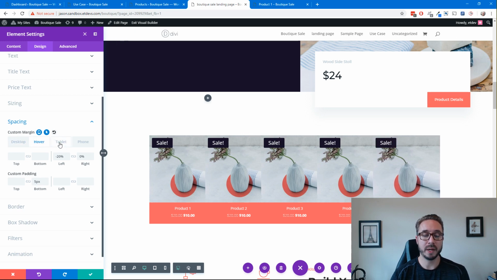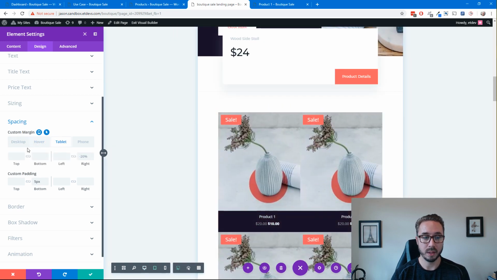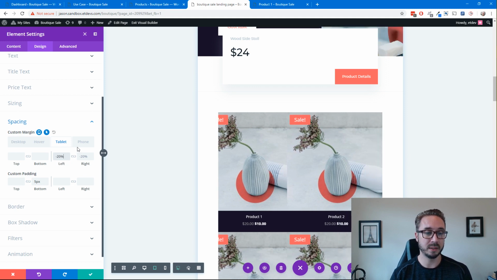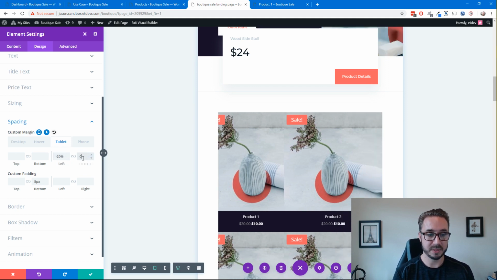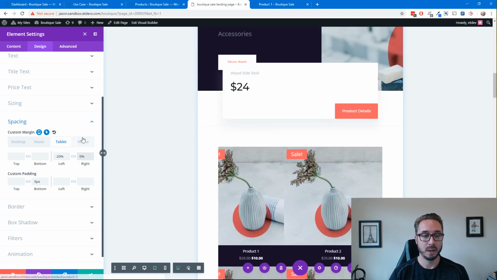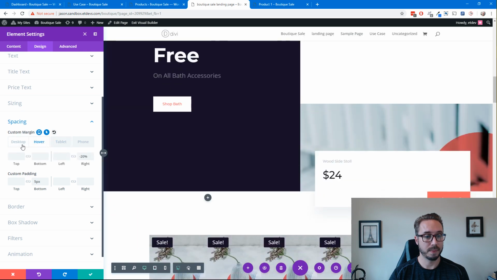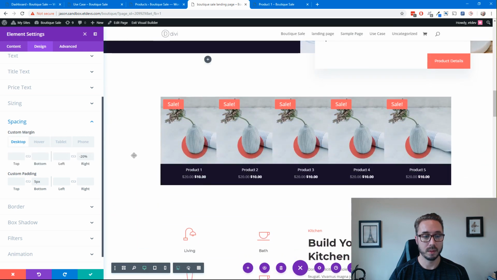But we don't want it to show on mobile. So what I'm going to do is on mobile, just basically give it the same thing as we did for hover, which is negative 20% left and then 0% right. All right. And I think that takes care of our hover effect.